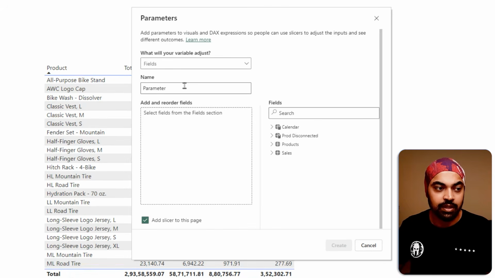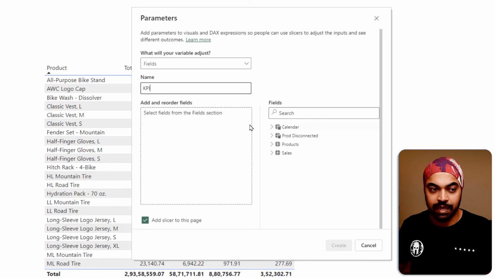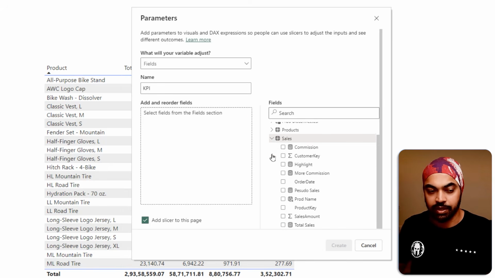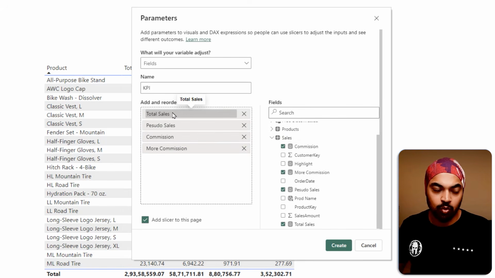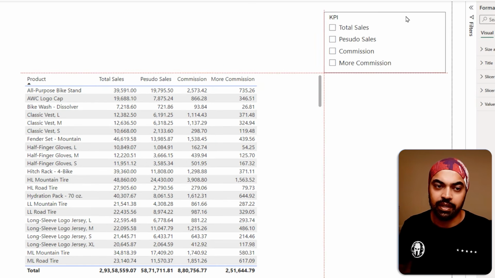In the Modeling tab, I can click on New parameter and click on Fields parameter. In the fields parameter, my parameter is going to be my KPI. That is the name, and I can pick up all the 4 measures right here: total sales, pseudo sales, commissions, and more commissions. I can check Add slicer to this page and click on Create.